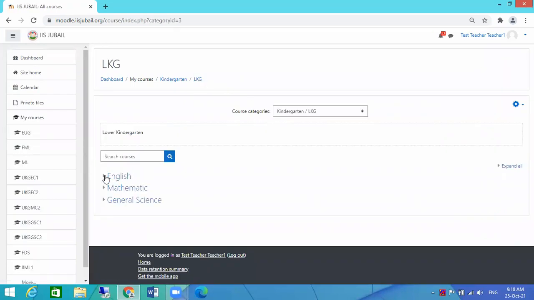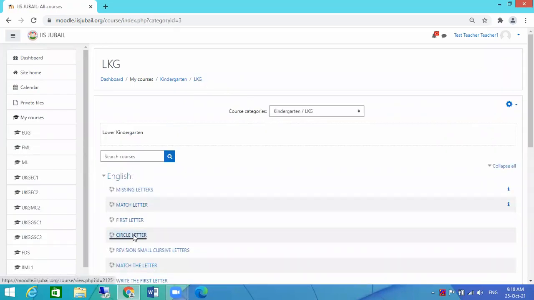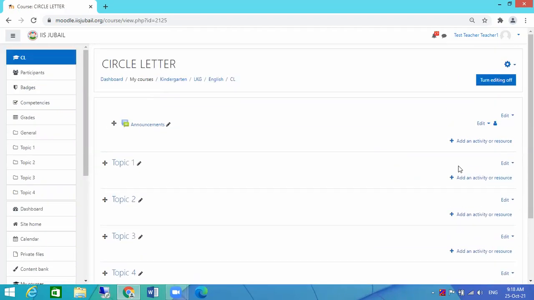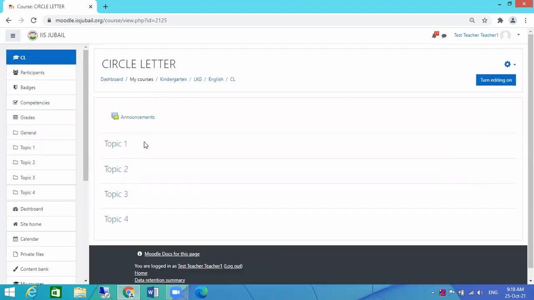Under this, it is showing only topic 1, topic 2, topic 3. We have not done anything here so far. We have not added any content here. So we have access to this, and we have to add the content. So the first time we are getting it like this.